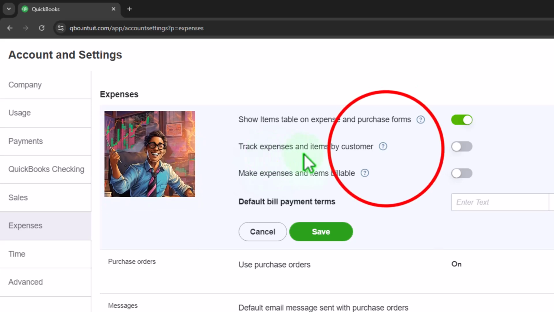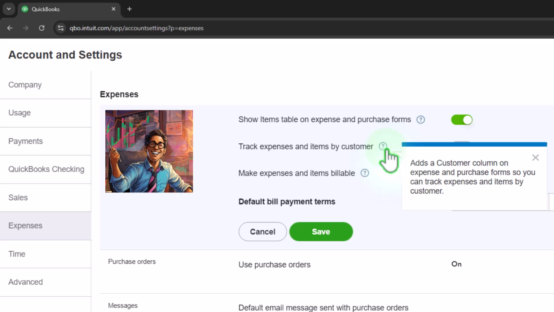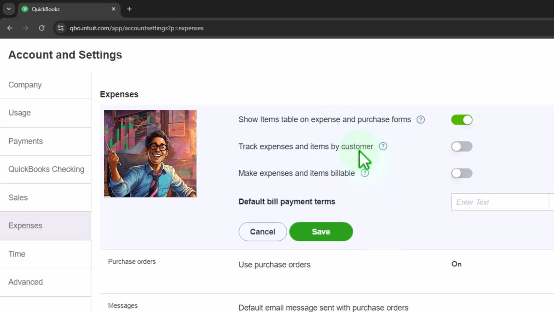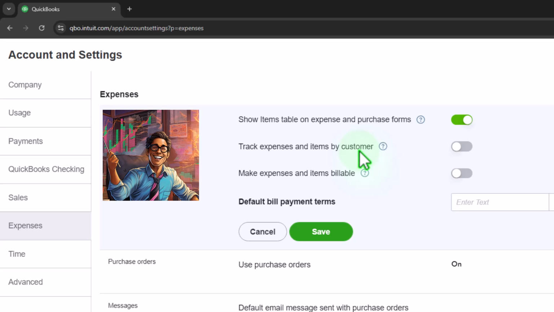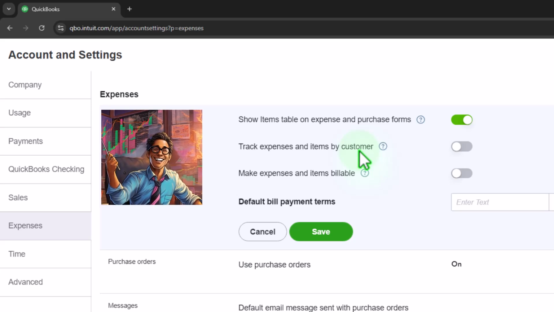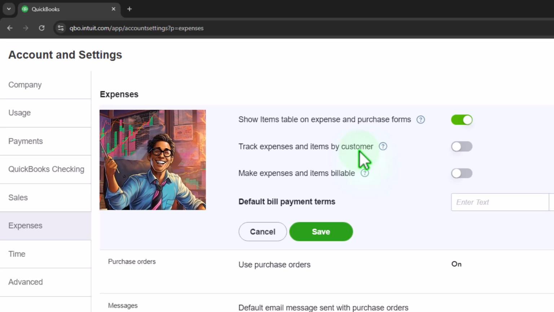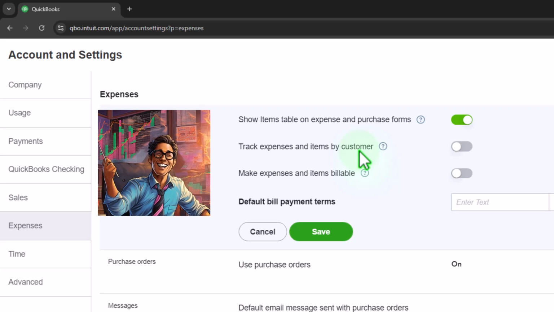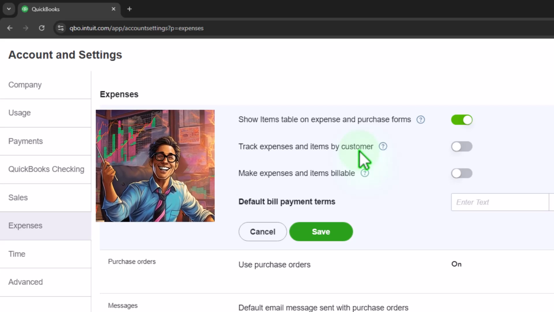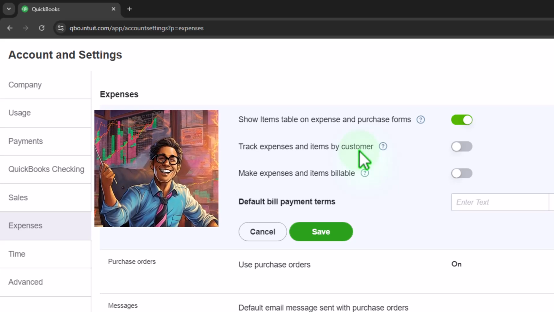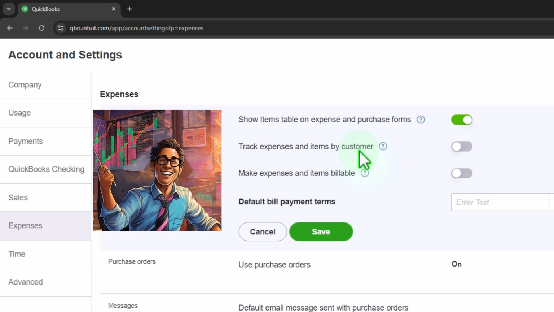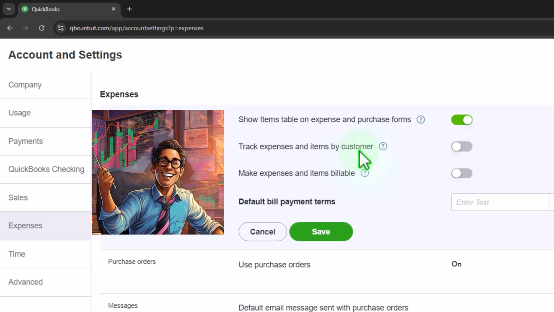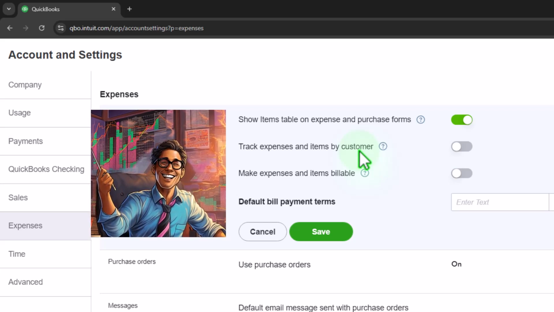So track expense and items by customer. So adds a customer column on expense and purchase forms so you can track expense and list by customer. Now, why would you want to do this? Remember that when you buy things, if I'm paying like the Verizon or the AT&T, the telephone company, or I'm paying for the electric company, why would I need a customer field? Customers for QuickBooks are the people that pay us. Vendors are the people that we pay money going out versus money going in.